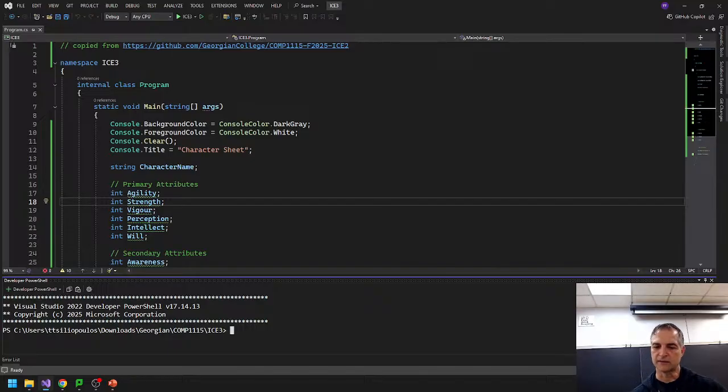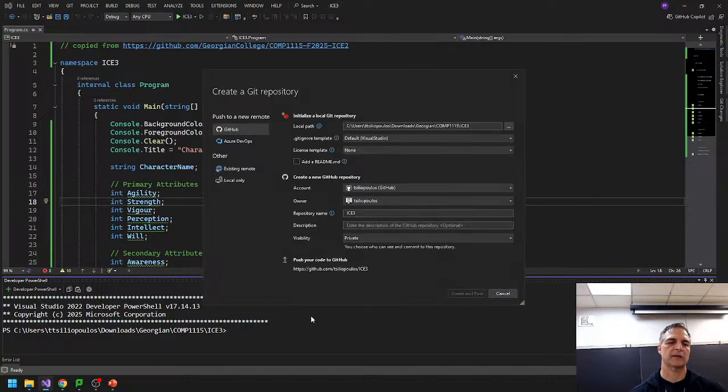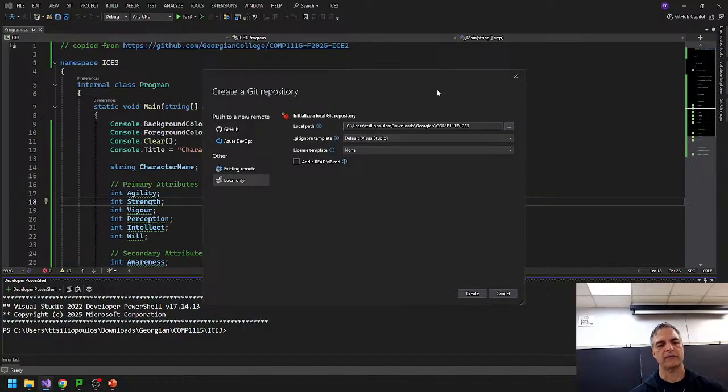But what this does, add to source control right here, if I go to Git, is it gives me this menu, which is basically a dialog box, and I have options. One of them is local only, right? And then when I have local only, if I go here, it creates the gitignore file that I need. If I don't have a gitignore file, I'm going to include files from Visual Studio that are locked. And because they're locked, I won't be able to do a commit or anything else afterwards. So my gitignore file is super important.